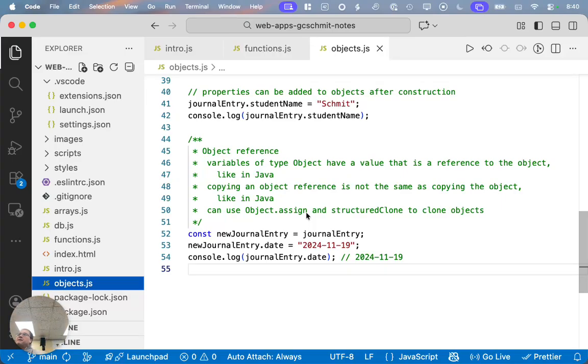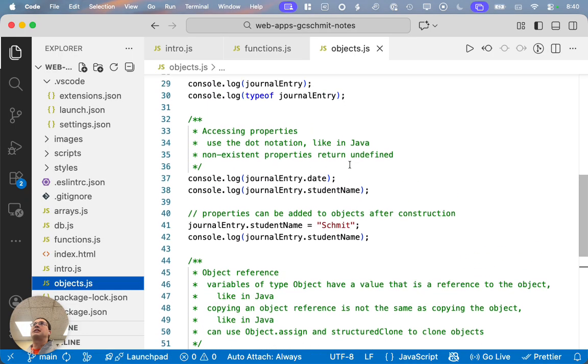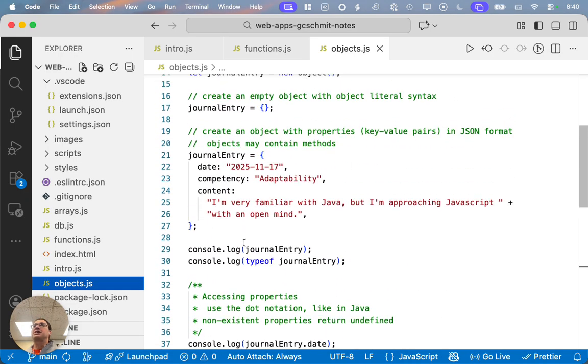So yesterday we focused on functions. Before we jump into arrays, I want to go back to objects.js and update the object that we defined up here with our JSON, to show you what it looks like to add a function to an object.